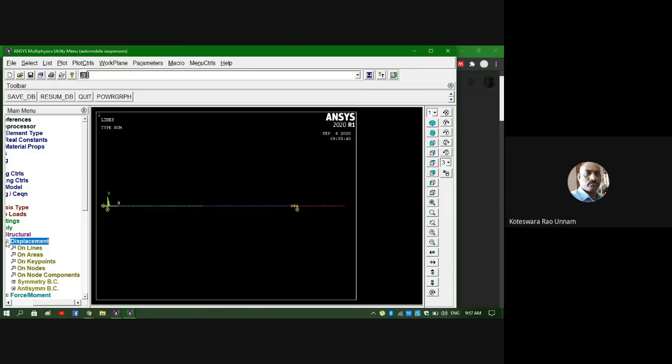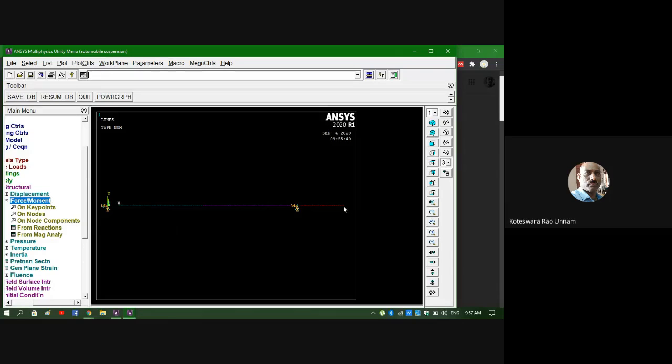Then I'll apply the loads. For that we have 2 types of load. One is a point load, another one is a UDL. See here, in the point load option I can apply for the key point or I can apply for the nodes. So here I have a node and key point, both are there. I can use any one of these 2 options.